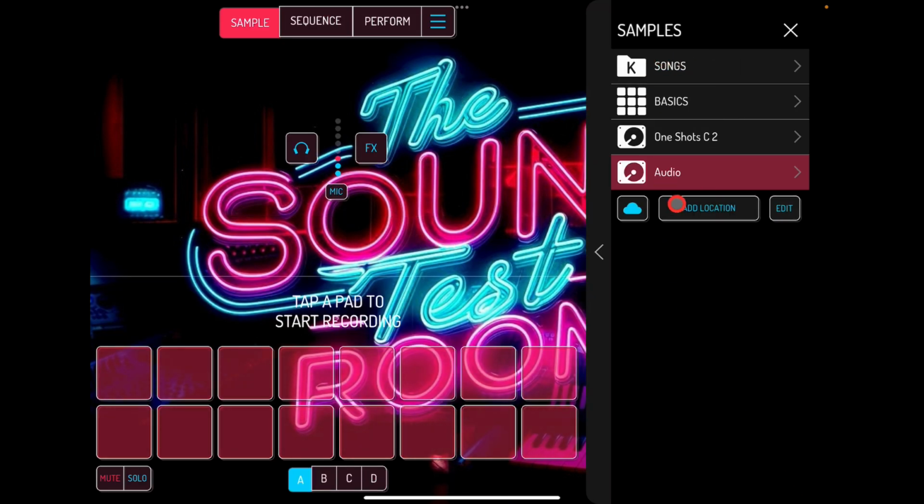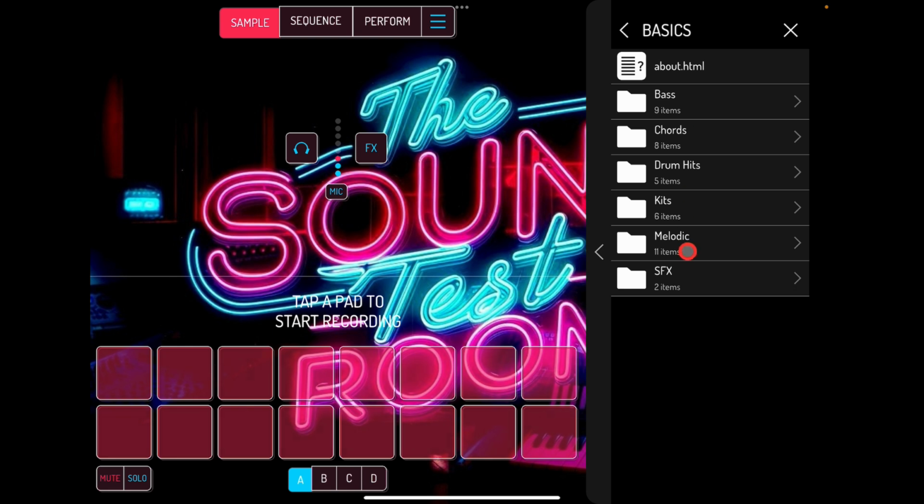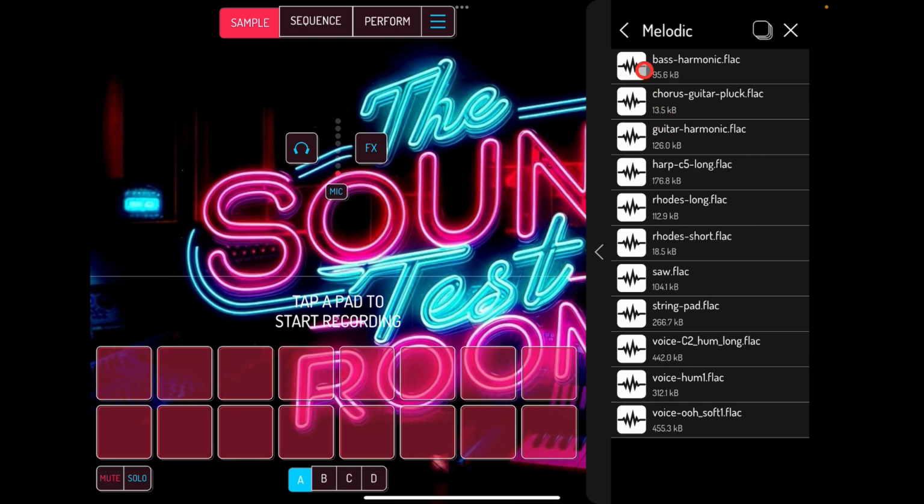You can select locations from anywhere you like, but if you have Koala, you also have the basic stuff. And you can also take a sample from any of the songs you already have in Koala. Okay, so let's just go with basics here and we'll look for melodic. We've got this. I'm going to use this to start with.